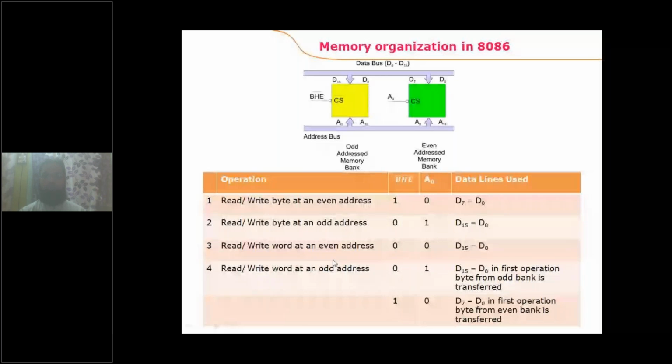If A0 is equal to 0 and BHE bar is equal to 1, it means that the processor is accessing a byte at an even address using the data bus D0 to D7. Similarly, if BHE bar is equal to 0 and A0 is equal to 1, it means that the 8086 processor is accessing a byte at an odd address using the higher order data bus. But the combination of 1 and 1 indicates that there is no access.